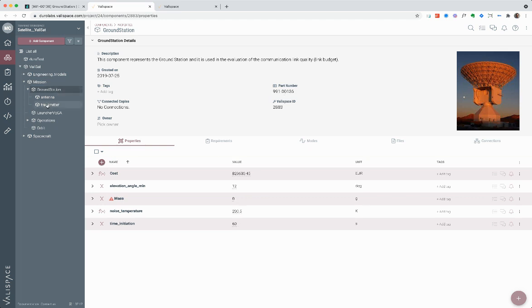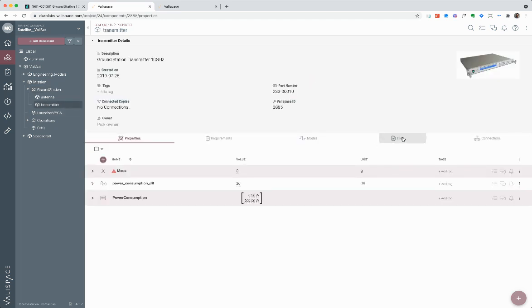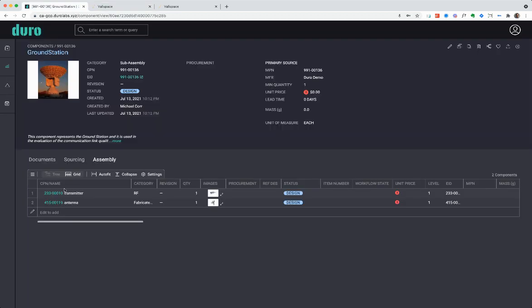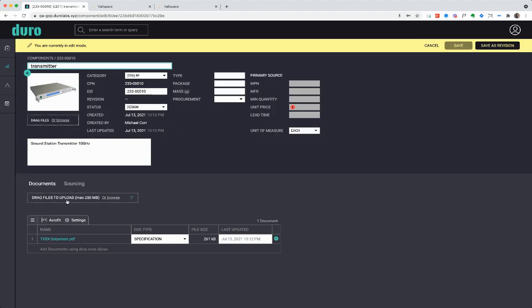Next, I can see here, for example, the transmitter had a data sheet attached to it. Let's go down to the transmitter. And on the documents, you can see the data sheet was pulled in. And if I need to, I can change that. Instead of a specification, I can change that to a data sheet. Hit save.